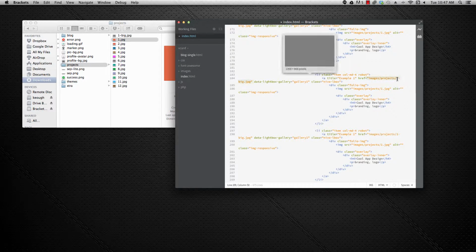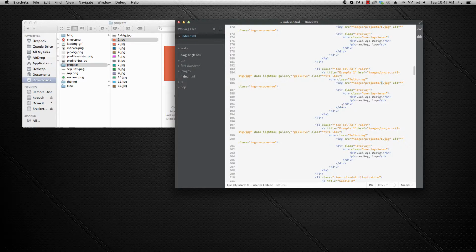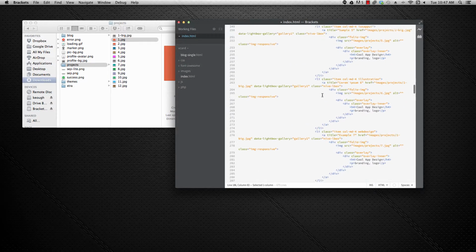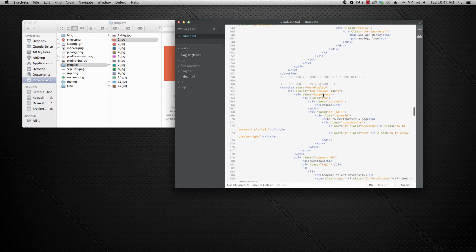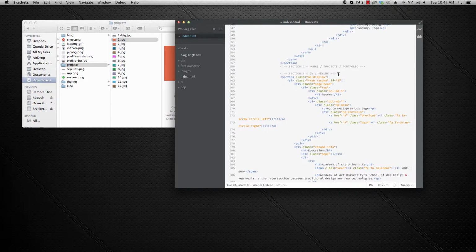You notice that one of these pictures is a 1-big and the other picture is just a 1. They did that because the 1-big is an overall picture in this particular example, and the 1 is a smaller template sized picture. This allows your website to load faster. So scrolling down, we'll leave the portfolio section and we'll go to the resume section.